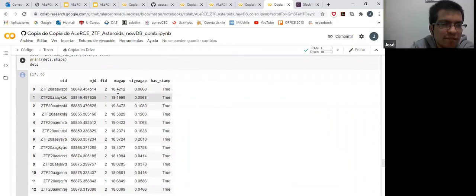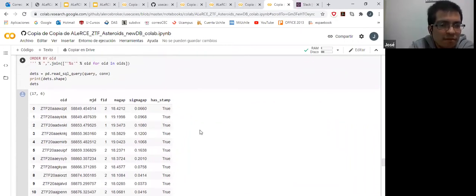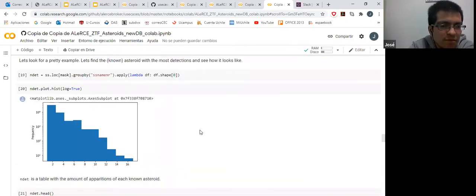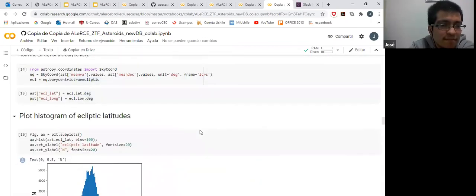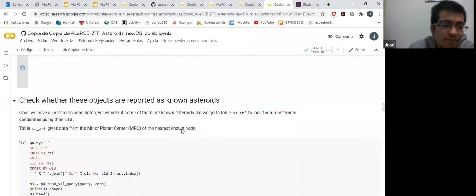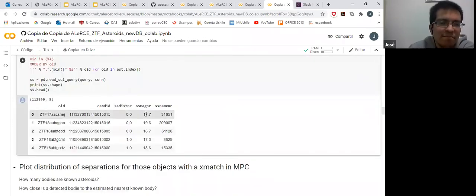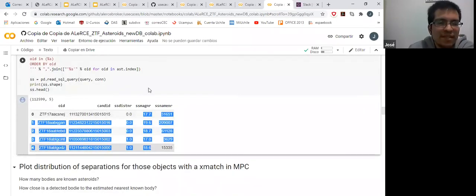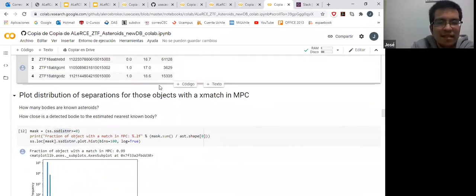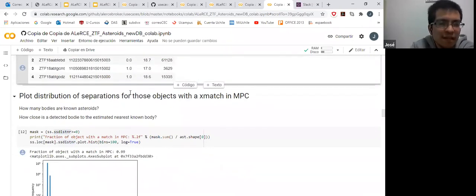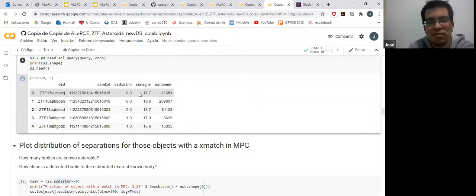These magnitudes are the ZTF magnitudes, but before we had some magnitudes from the cross match, and these are magnitudes according to MPC. So MPC makes an estimation of the position, and it also estimates the magnitude of that body at that position in that time.